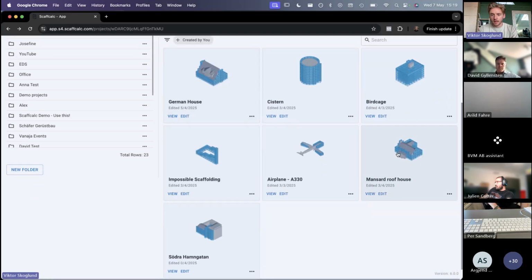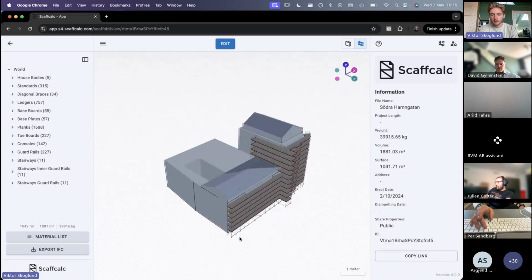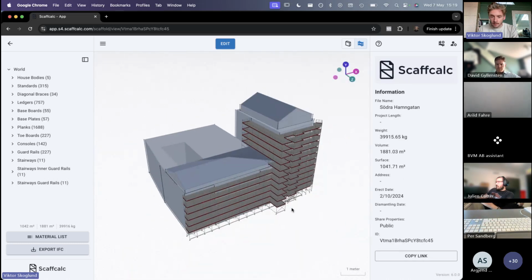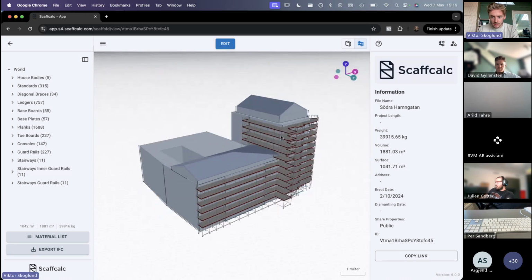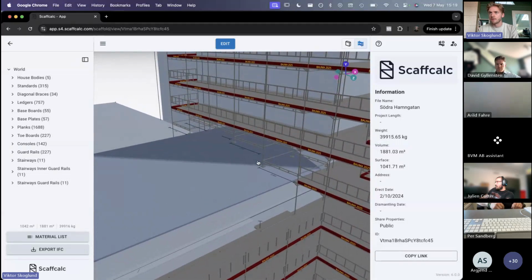Heading back, we have some larger projects right here. Here's some project we saw from one of our clients down the street. And it was a fun project because it's actually a scaffold that's partly built on top of the roof here. And this is also something that Scaffcalc does automatically for you. When you build on the side of the wall and then you go over a building, we automate the height of the base. I will quickly illustrate that too.